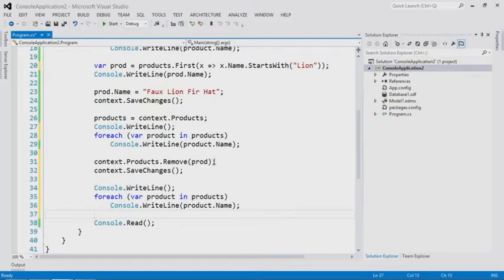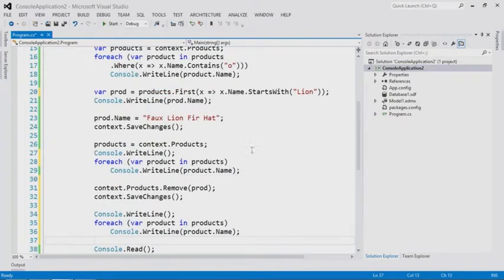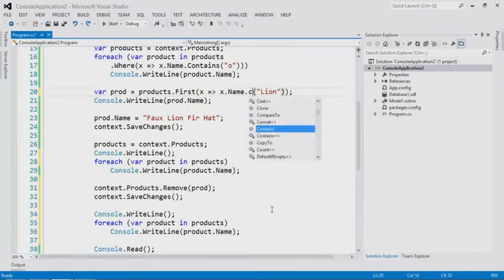Now, we've got a small problem in that our predicate will never be found. We renamed it so it doesn't actually start with lion. So if it's all right with you, I'm going to just delete that. So we just take the first one and change it to, instead of starts with, we'll just change it to contains.